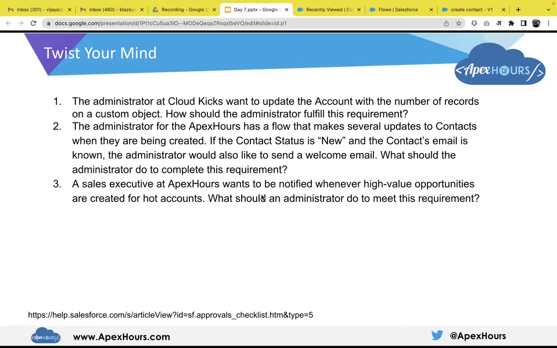Lightning Flow will be the best option for it. But it is also not mentioned that a flow already exists, and the notification type is also not specified. So if we assume email notification, then we can use workflow here.